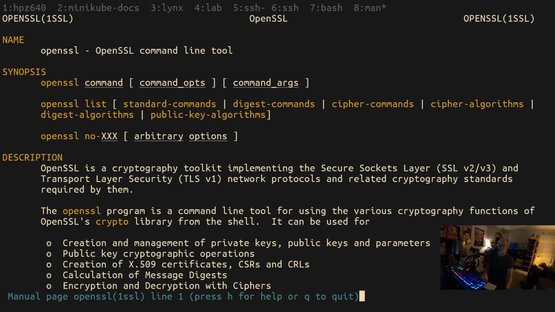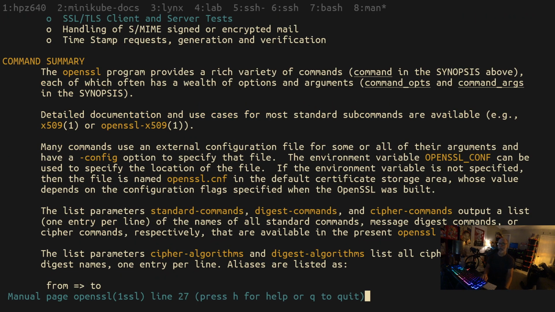Creation and management of private keys, public keys and parameters, public key, blah, blah, blah, X.509s. We know about that. Command summary. We want to get to the configuration file format. That's what I'm getting to. Does not equal fine. No. We're on YouTube now, so we can't tell you what it means.